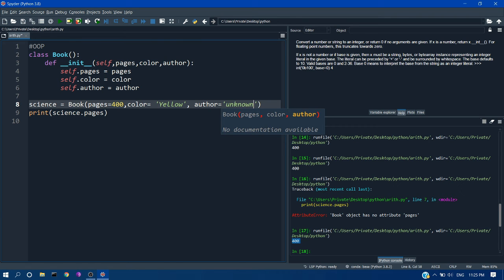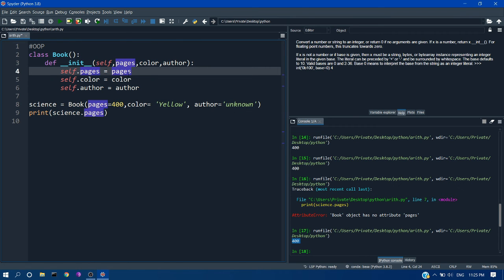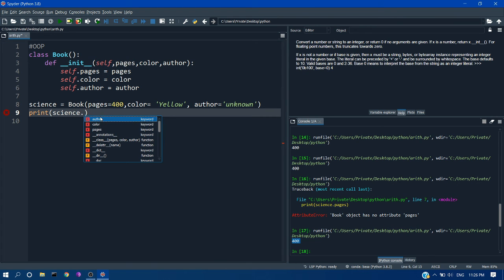Now you have got an idea that every attribute you pass in need not be an integer or a string. It can be anything: list, dictionary, all the Python supported objects. Now we have created an instance of the object book, science. This new instance will have different attributes. I'm just deleting pages. If you type science and hit dot, you will get options: author, color, pages. These are the attributes associated with the class book.